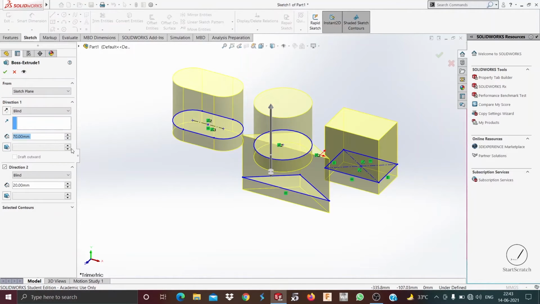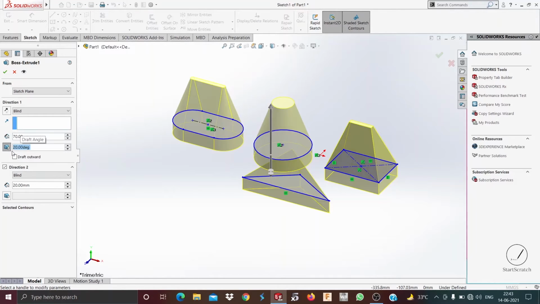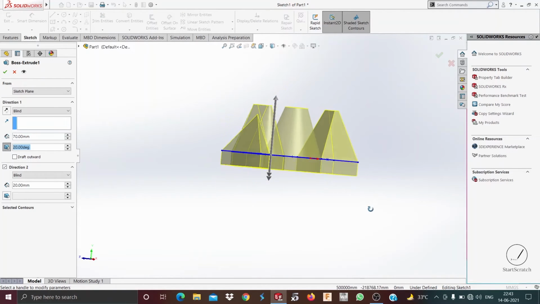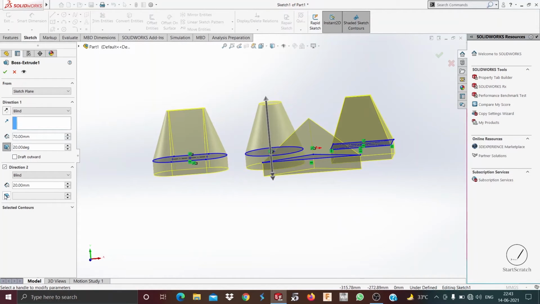Now you can edit it. So this option here is the draft option. When you click on this draft option, you need to specify an angle. Suppose I give a 20 degree angle here. So now it extrudes with an angle, as you can see in the figure there. And you can also put in the draft for the second direction, but I'm just letting it be.